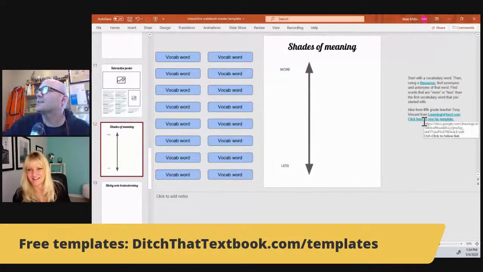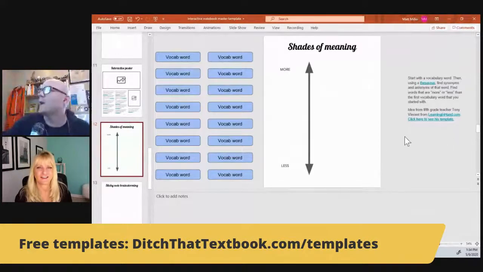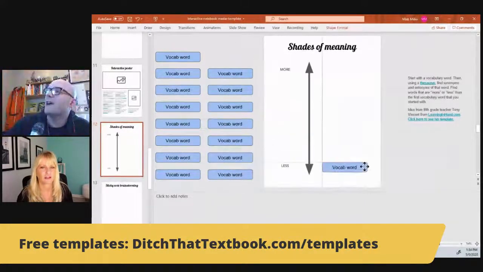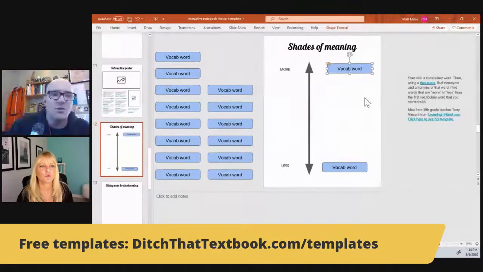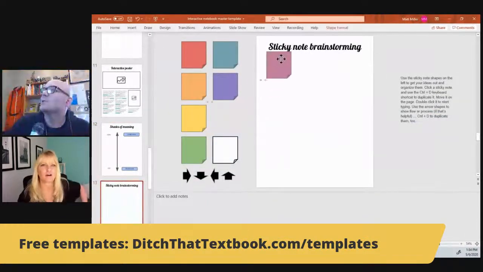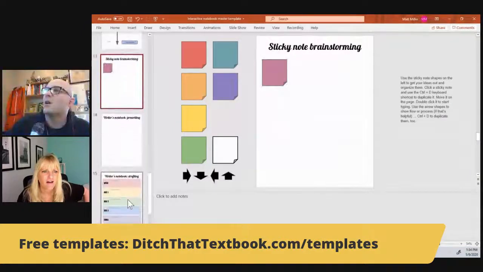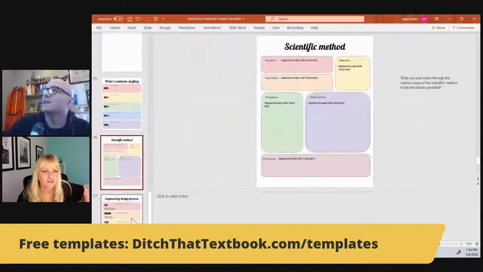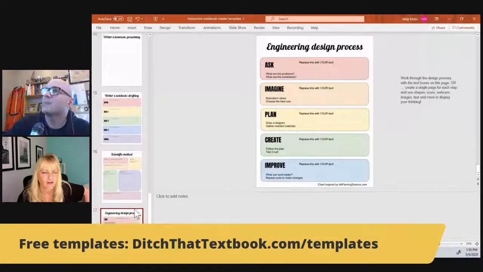I got this one as an example from Tony Vincent, who has the blog learninginhand.com. Yeah, he's great. With this one, you can start with a certain vocabulary word and then have a whole bunch of other similar words, and see whether each is less like that word or more like that word. You start to drag them into place, and then record your thinking. Right, exactly. Sticky note brainstorming: you can put a bunch of sticky notes into place. So all sorts of stuff that you can do here. I've got a scientific method one, and an engineering design process one.